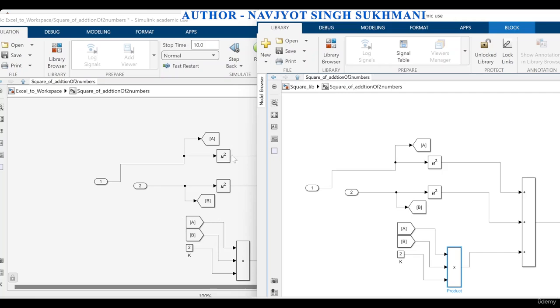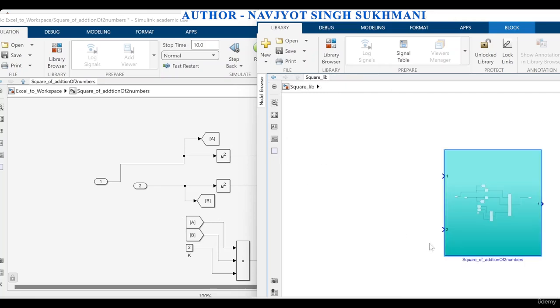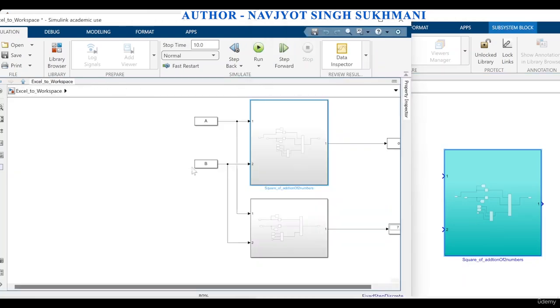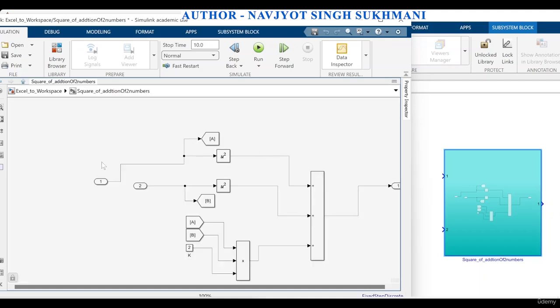In that way, I have copied this library block from here and pasted it here instead of that previous subsystem. In that way, we can create a library link here. So when we copy a library block into a model or another library, Simulink creates a link to the library block. We have not created any link here till now. That link is created by Simulink itself.